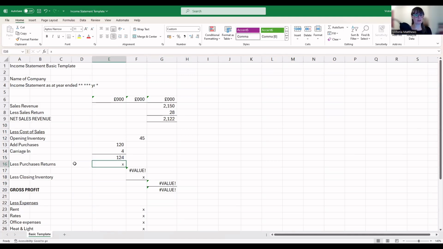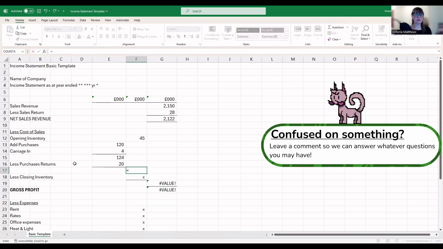Okay, so my purchases returns, I had 120 coming in. Let's just make it easy and take the 20 coming out. And again, my formula was already in there. So equals the 124. I've said over here, less purchases returns.